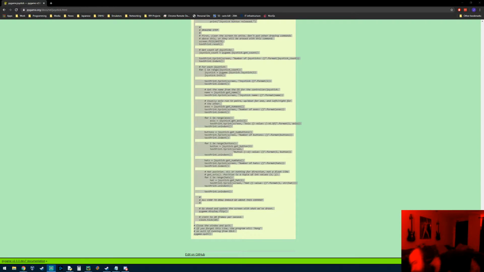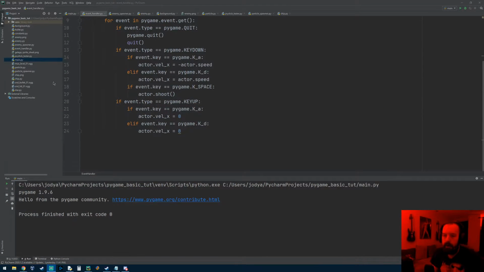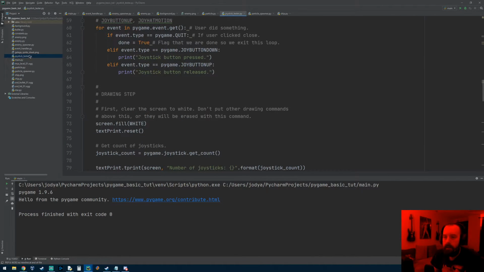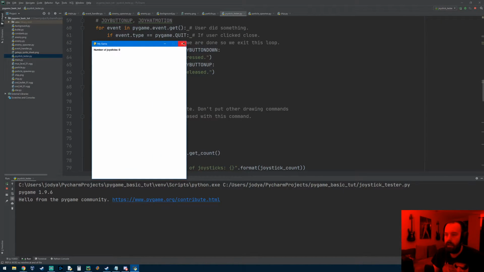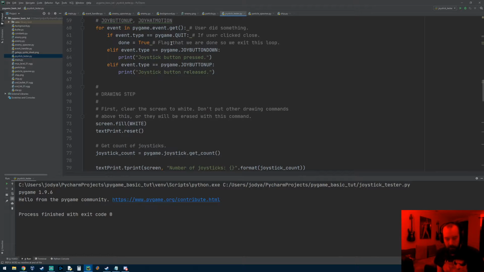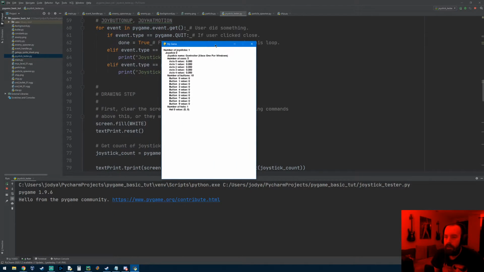Whoops, dropped my controller. So I've already done that. I've already copied all this code, and I've put it in a file called Joystick Tester. So what I'm going to do is run Joystick Tester, and it brings a window up. And, oh, my controller unplugged itself. Let me plug it in. So this is just a regular Xbox controller. Let's run it. There you go.